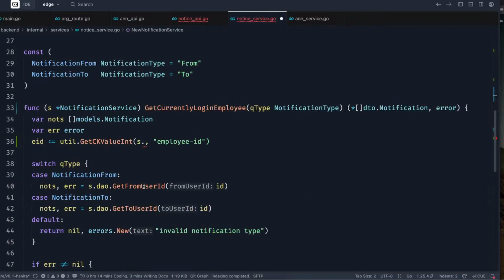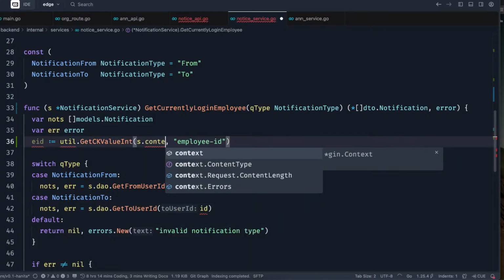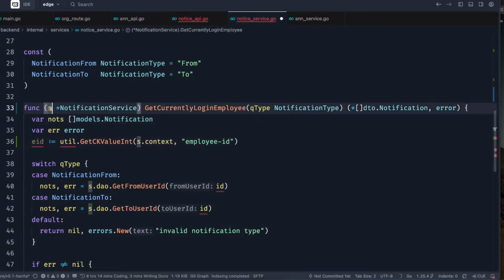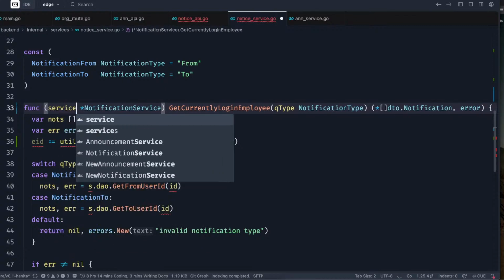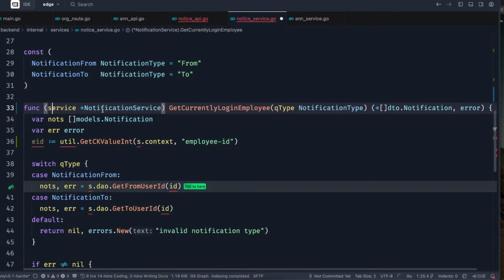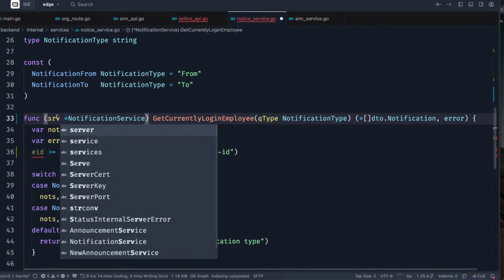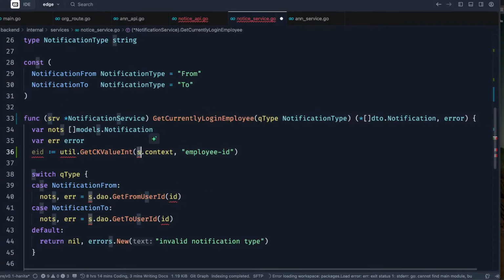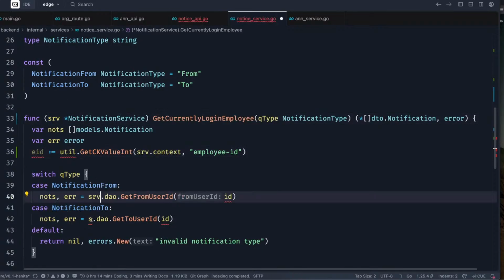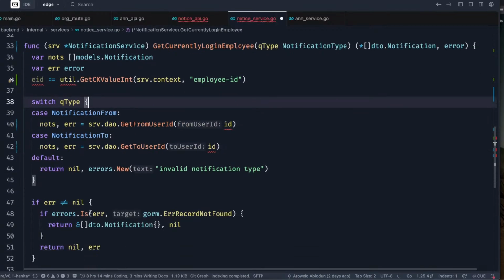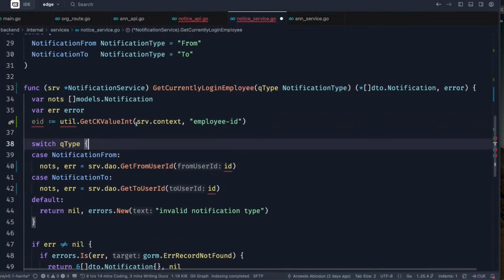So once you do that, you can s dot context. And again, you can call this full name as well, service. And why are you calling it service? Because of course you are using the service. That's what you are doing. You can say service, but let me just say SRV. SRV is okay. I have to change everything back to SRV, but I hope you guys are getting the picture. So this is now SRV context that this guy is going to make use of to extract the employee ID.